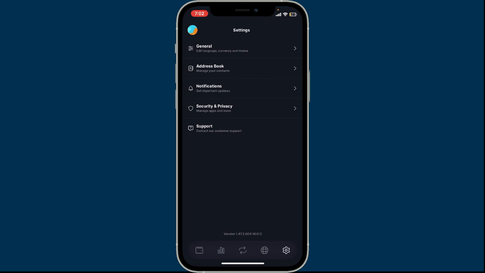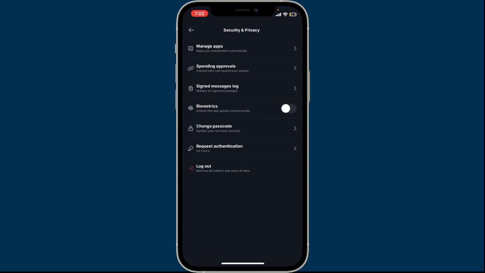This will open up the settings menu where you'll need to select Security and Privacy. Now, under Security and Privacy, go to the bottom and tap the Logout button. Remember that after tapping on Logout, you'll remove all the wallets and clear all the data from the app. Make sure you have your recovery phrases for your wallet before you log out of it.